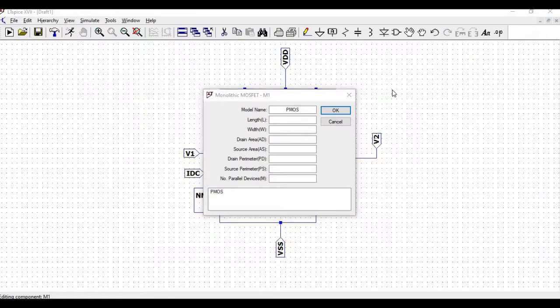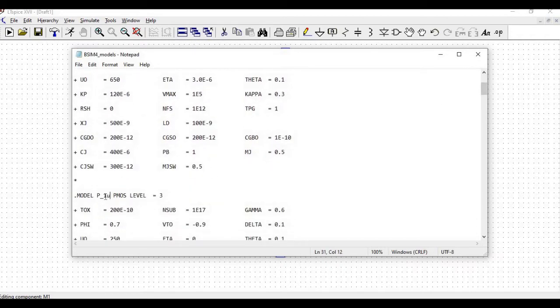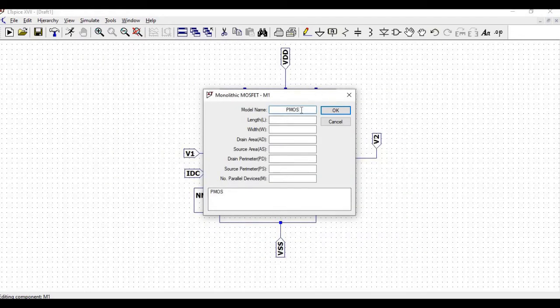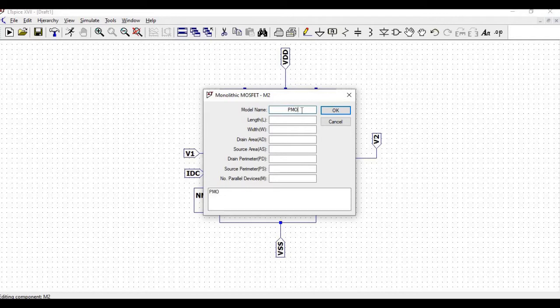So we have to name it p_1 micro in this particular schematic, and define the length as 1 micro and width as 15 micro and click OK. Similarly, right click and change the model name to p_1 micro and length as 1 micro and width as 15 micro.